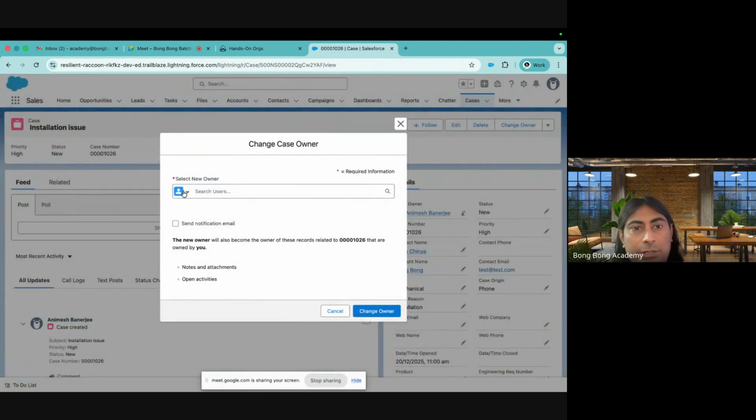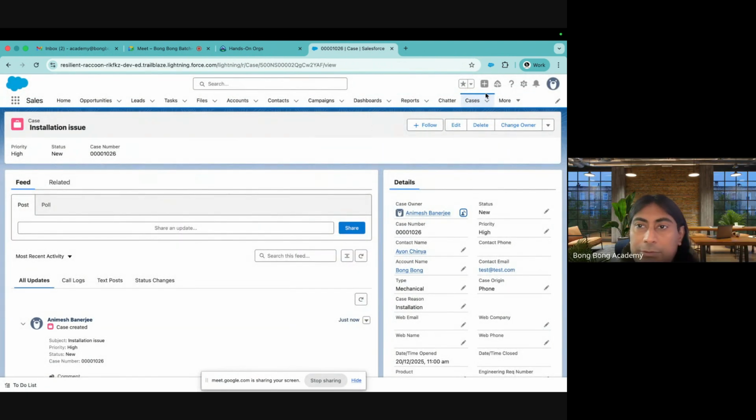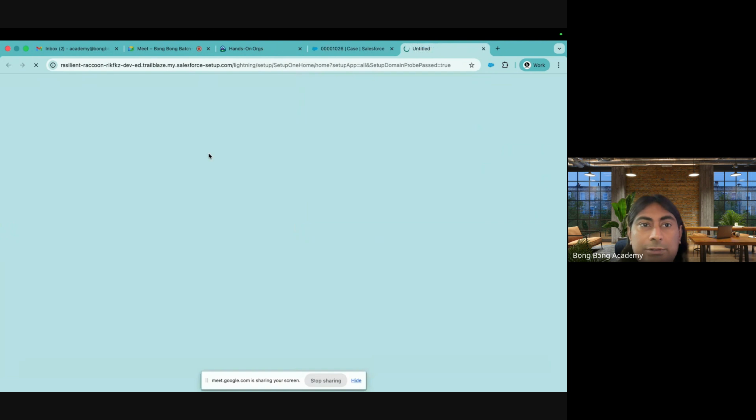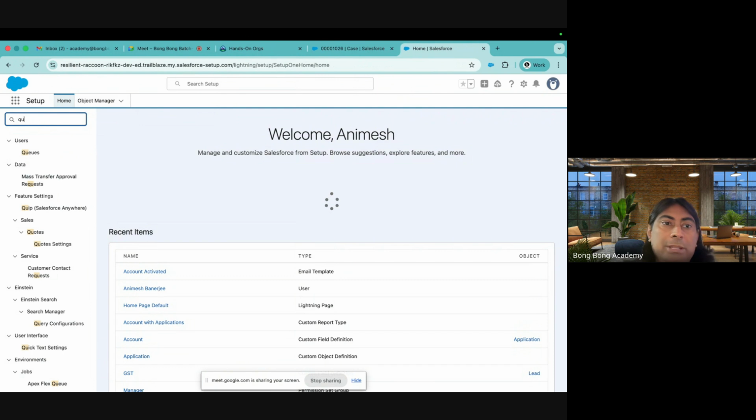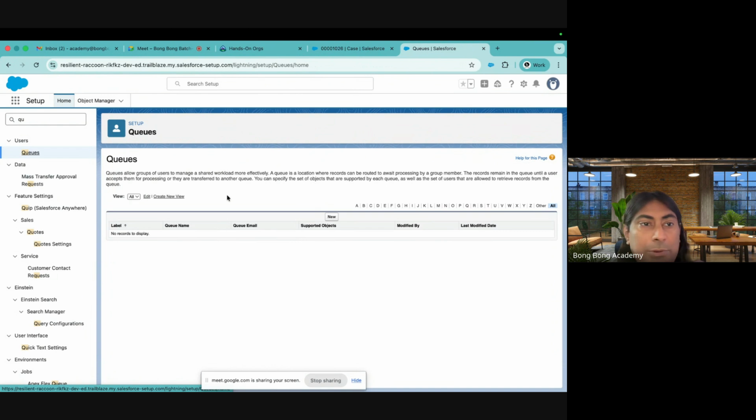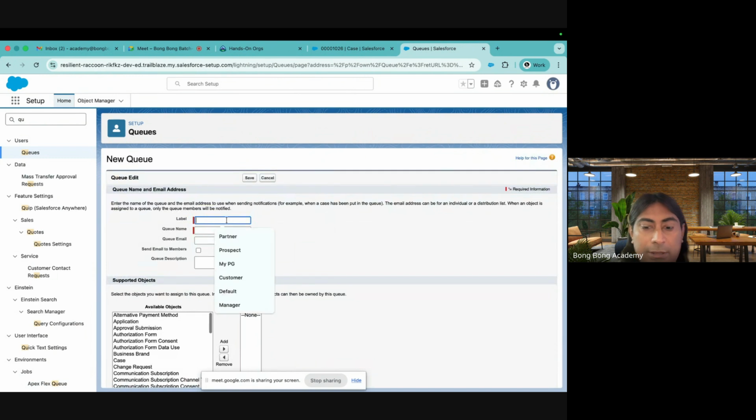You can change owner, you can do it to a queue or a user. What is a queue? Queue is basically a group of people. Instead of one user, you can have queues with multiple users. So you can create a queue in Salesforce, just like public groups we saw, right? The difference between public group and queue is that a queue can be the owner of a record. Public groups cannot be owners of a record. Okay.